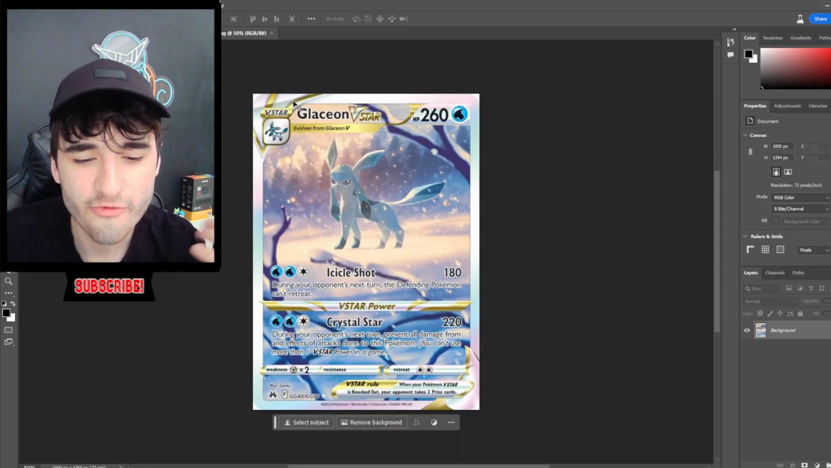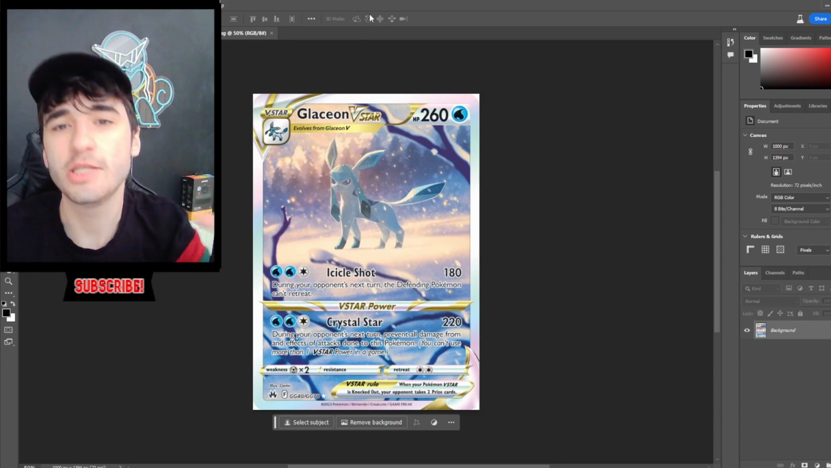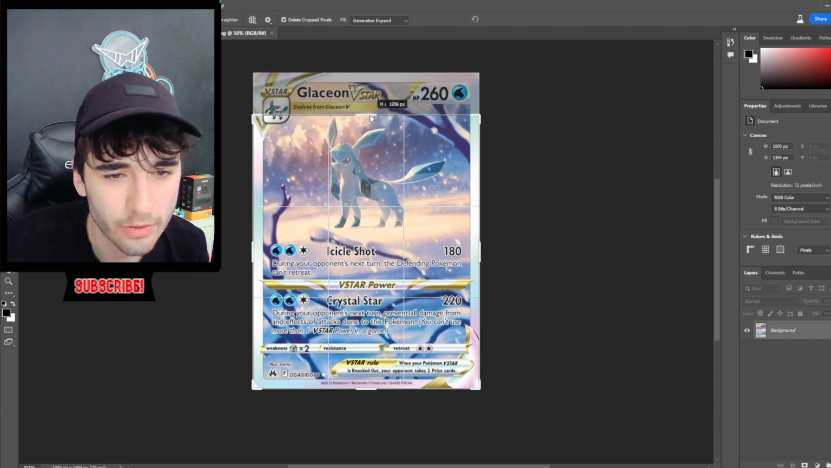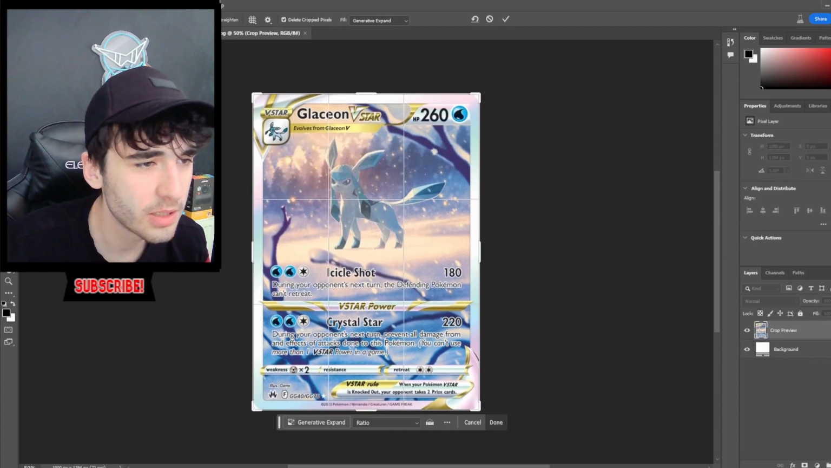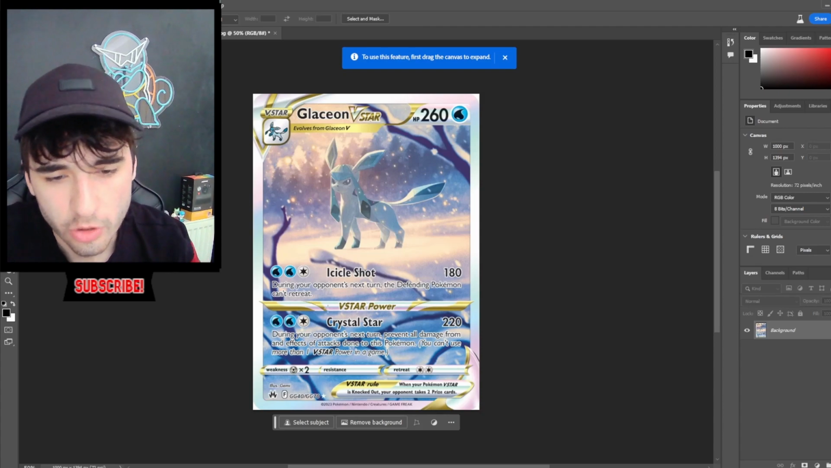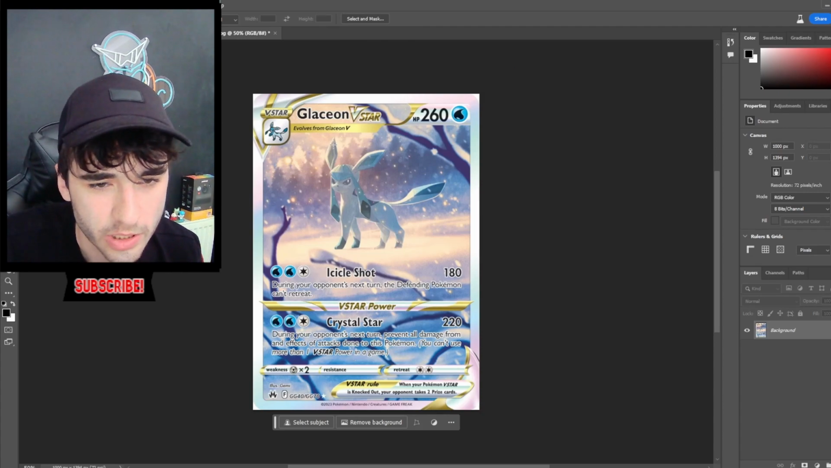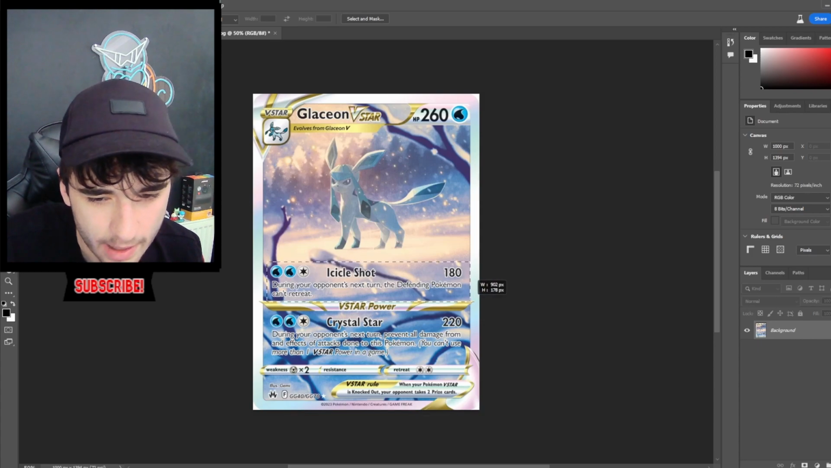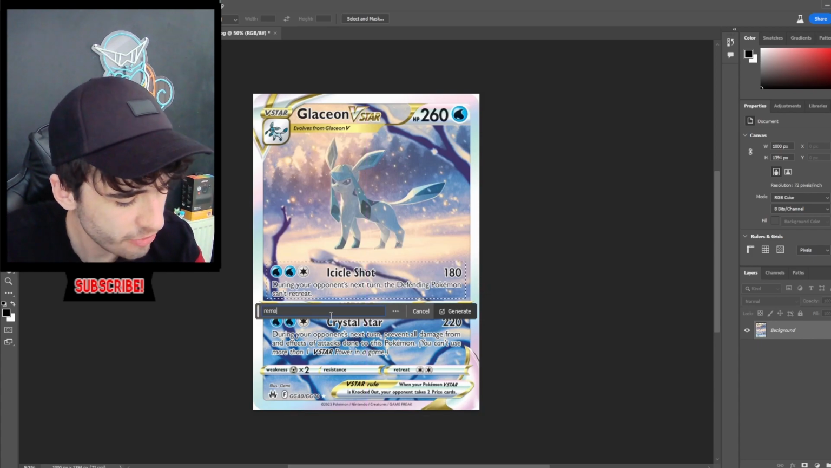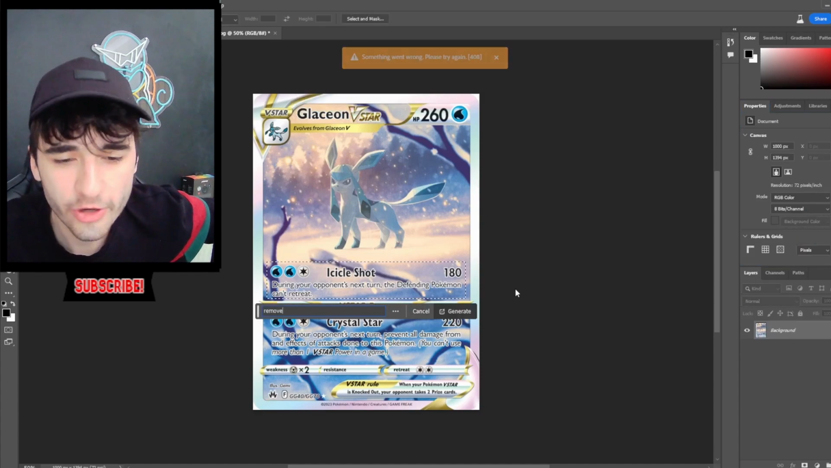So here is a really nice Glaceon V-Star card, and I'm going to show how people also remove the text from the cards. All we need to do is highlight certain sections. For example, if I highlight this, all I need to do is type in remove, give it some time to generate, and hopefully it will remove.